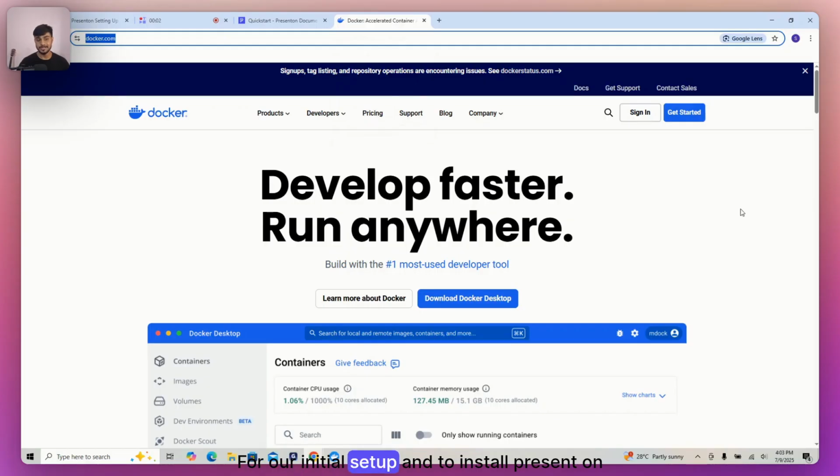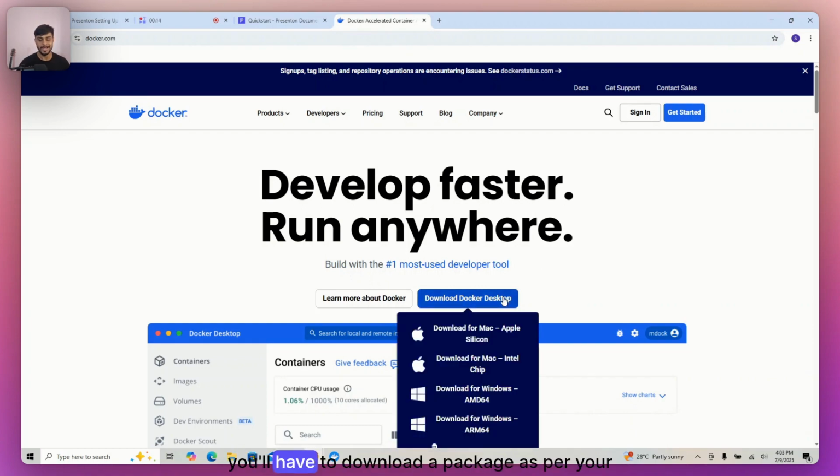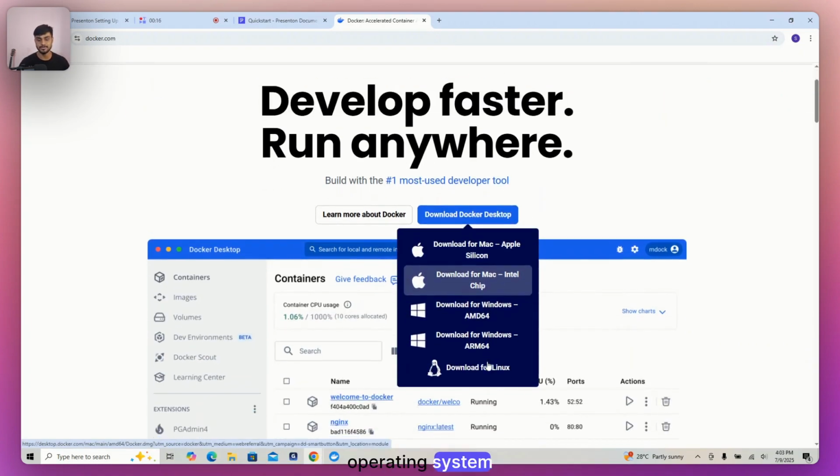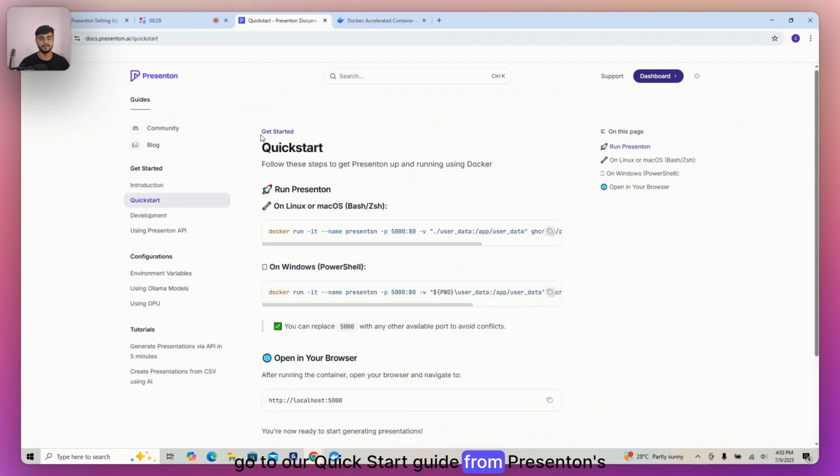For our initial setup and to install Presenton on our system, we need Docker installed on our system first. So you can go to docker.com, and then you'll have to download a package as per your operating system, and then you'll need to install it. Once you've done that, you need to make sure it's open like this. And then after that, let's go to our quick start guide from Presenton's documentation. I'll add the link to this guide in the description so you can find it out there.